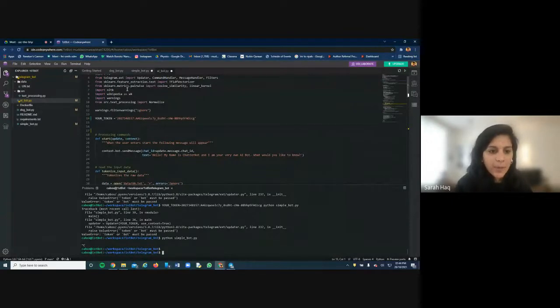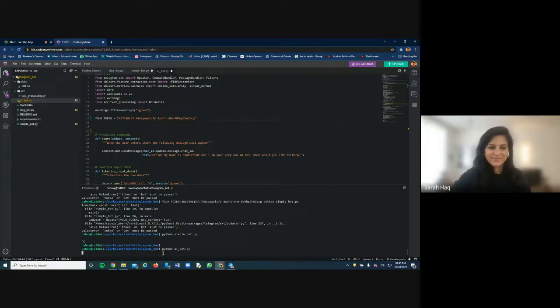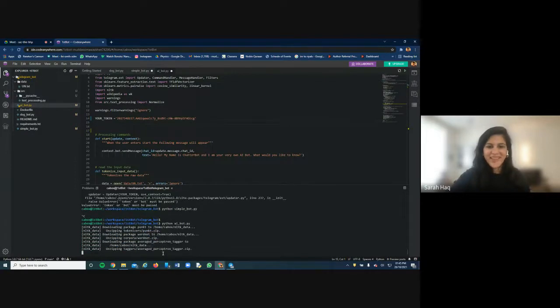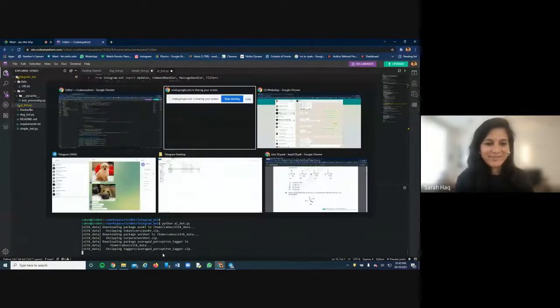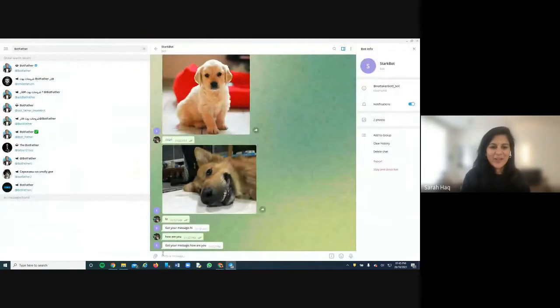So yep, if you go to your AI bot, you've got your token, perfect. So do python ai_bot and press enter. Okay, you see he's got all these packages. So if you go into your Telegram bot now, okay, and just start with something like, just press start. So do /start.